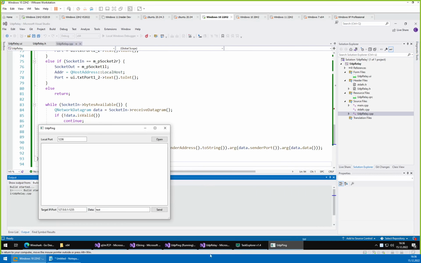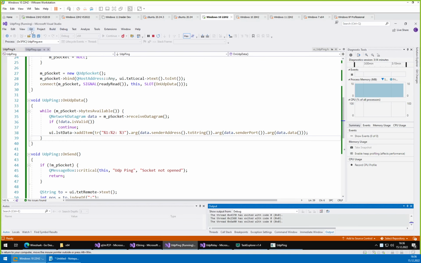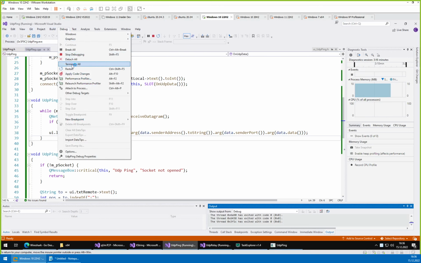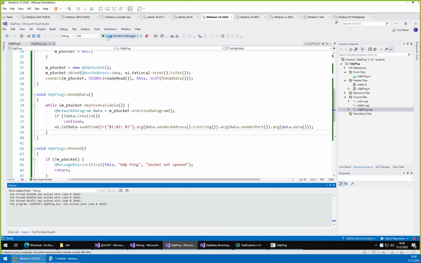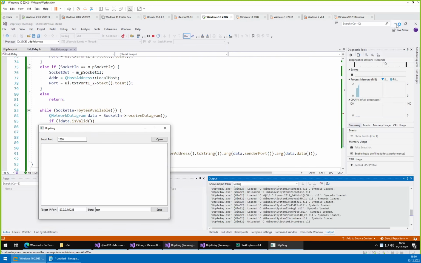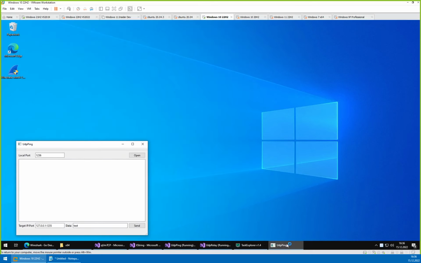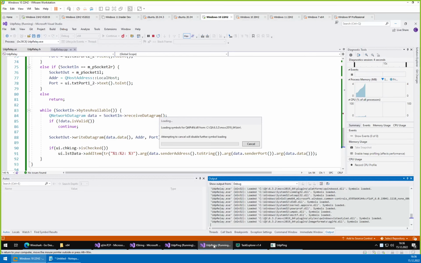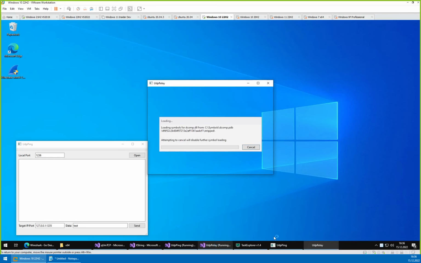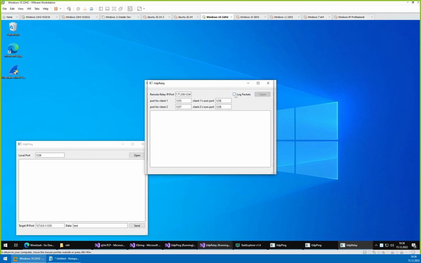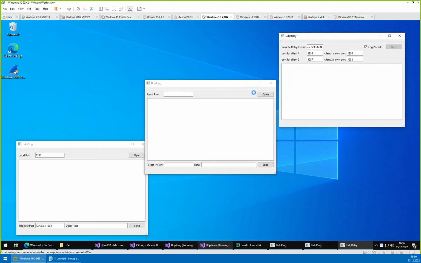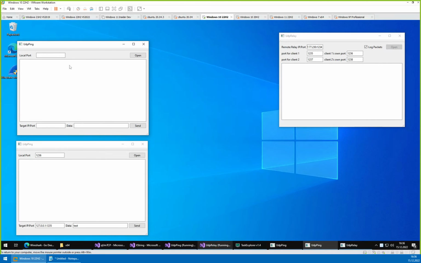Okay, but since I'm optimistic that it will work, we go here on ping, debug, detach all, and start the second ping instance. So we can start our relay, we can log packages. Here for the ping instance, data port is 11238. Okay, this is open.